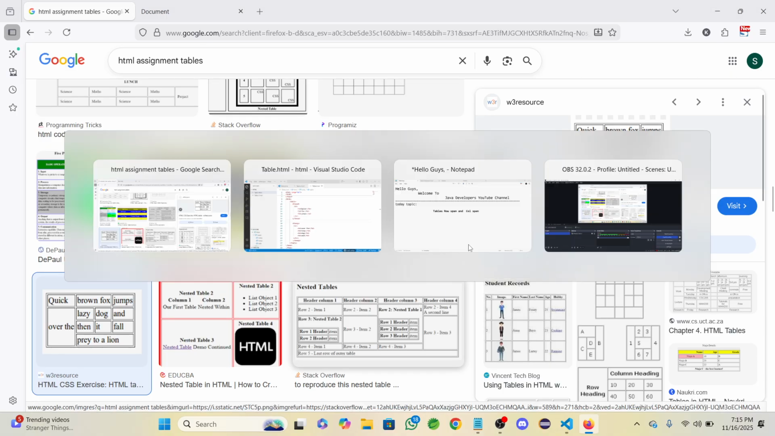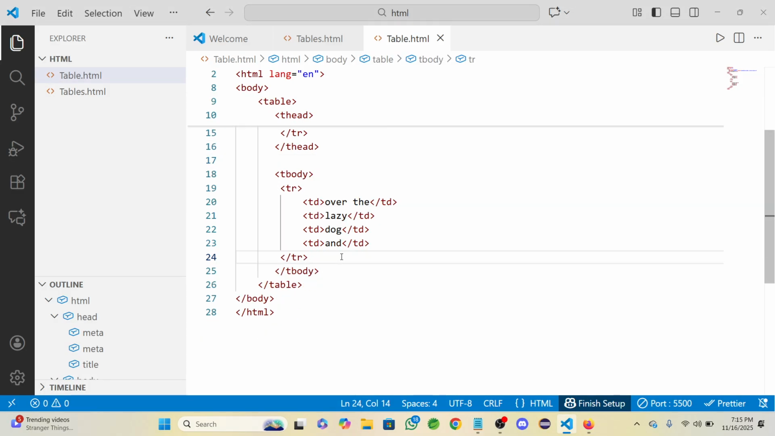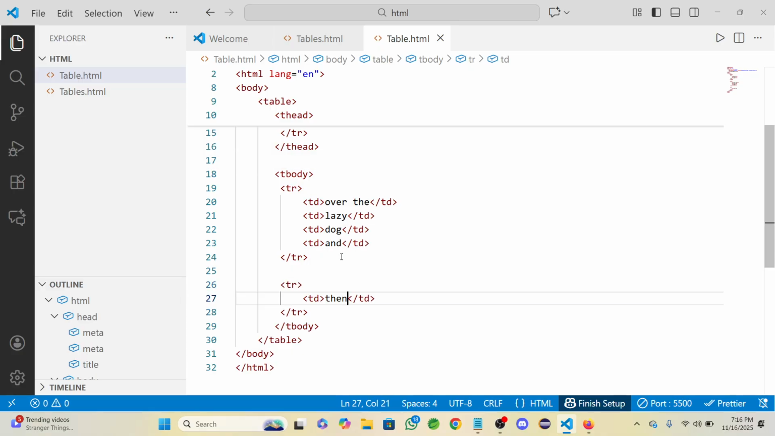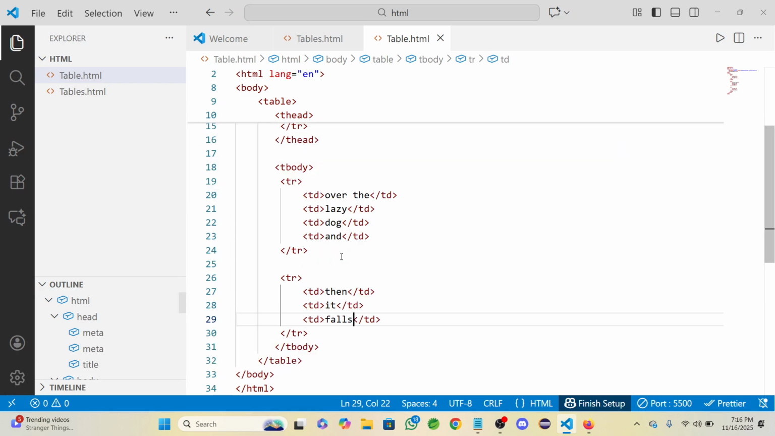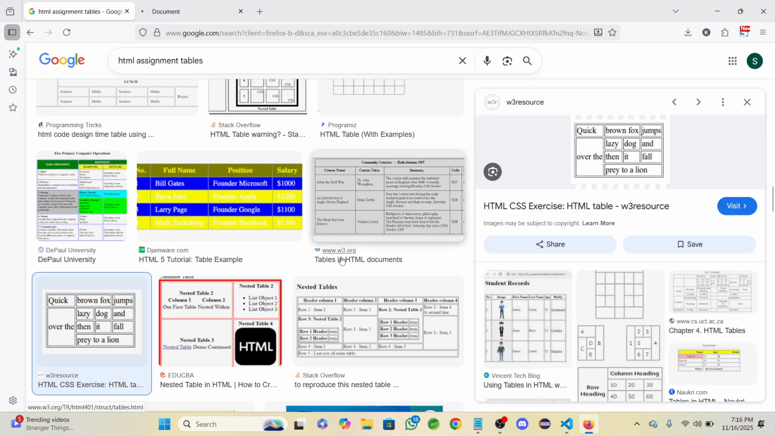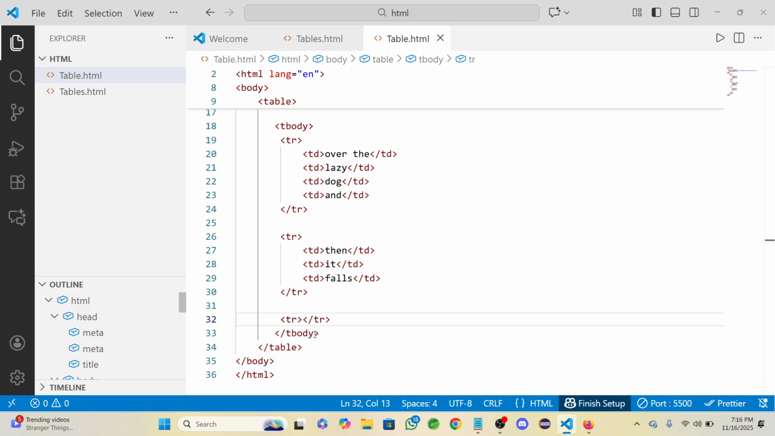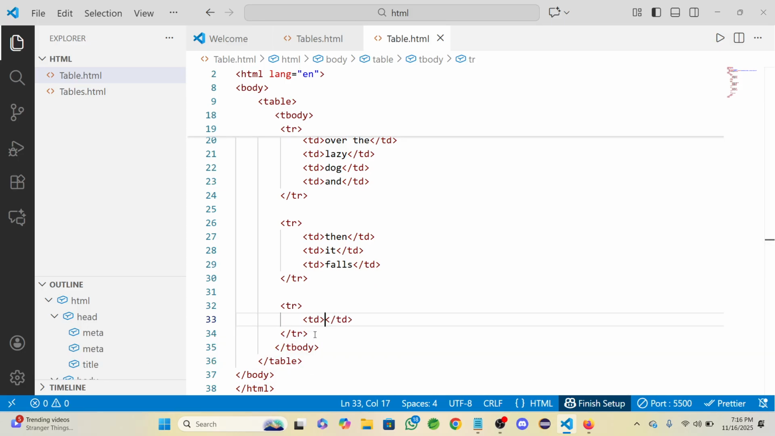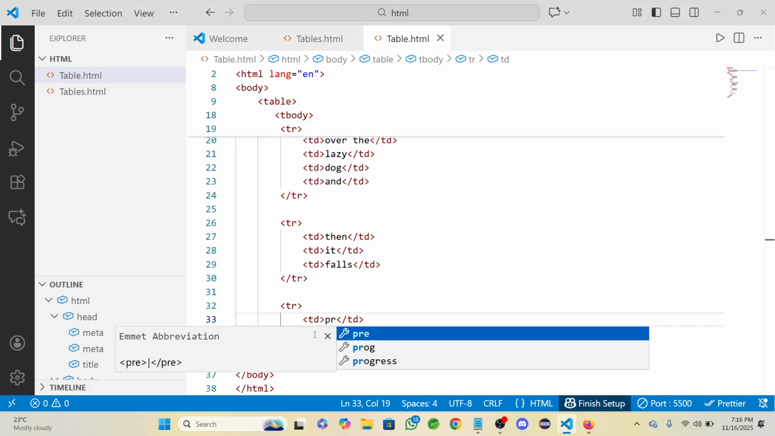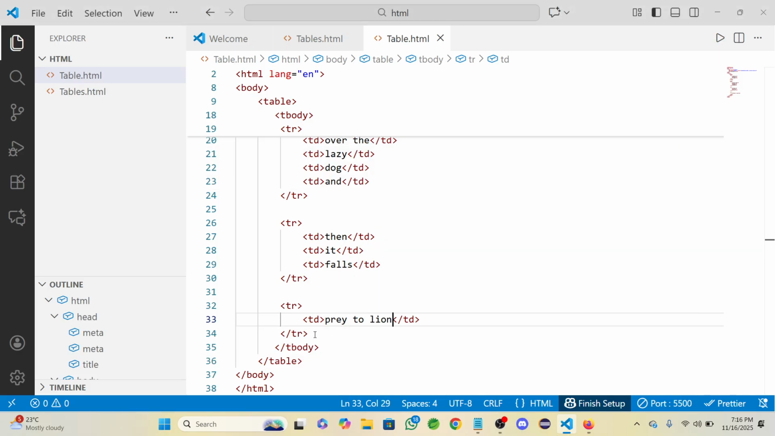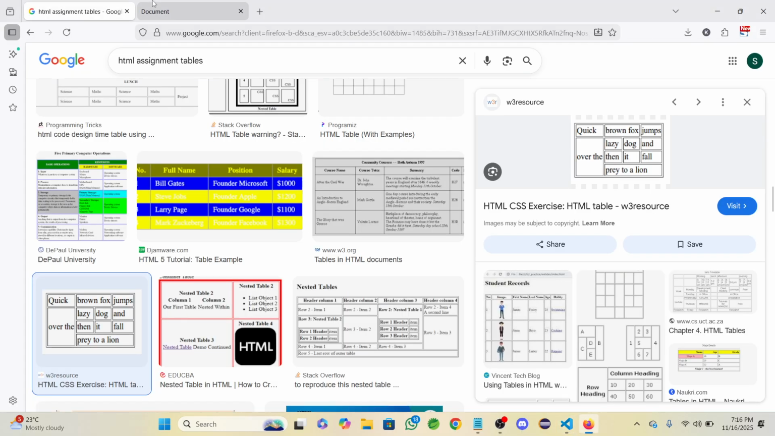Then it falls. Okay, take another row, and inside that, then and it and falls. Then it falls, then pray to lion. Take the next row. I mean, it comes under the footer. No need here, footer is not needed because it gets complicated. td pray to lion. Okay, this is our code.